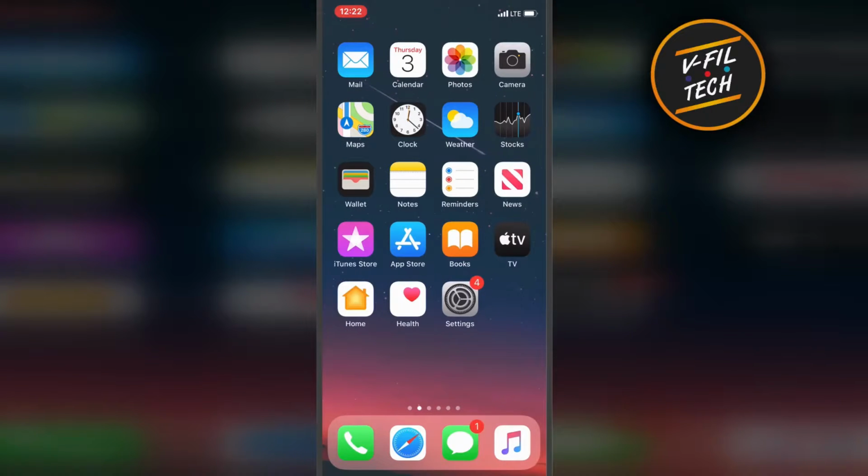Hello guys, in this video I want to show you how you can enable dark mode on iPhone.